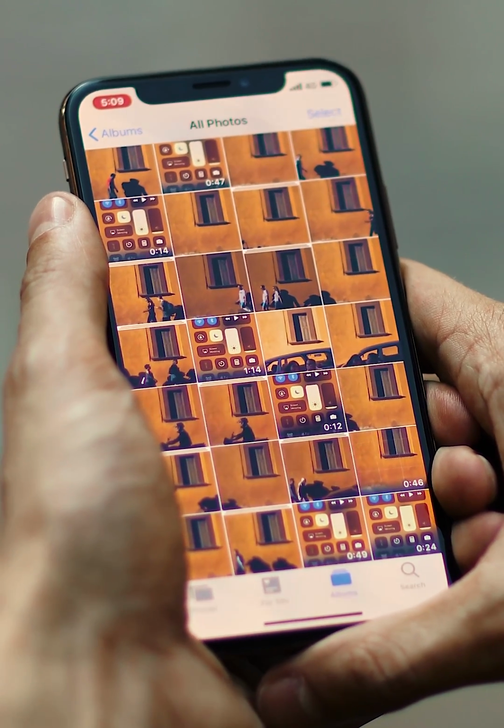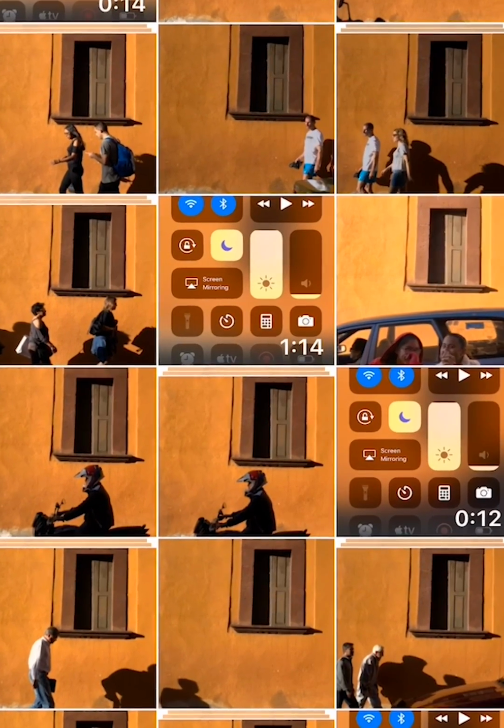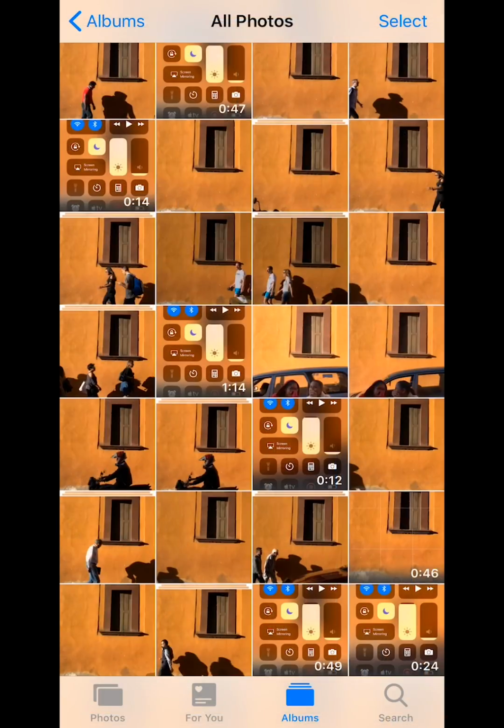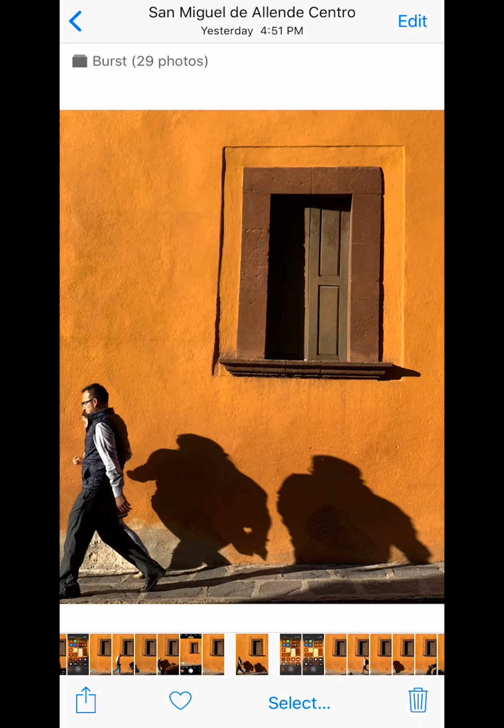So right now, I'm in the Photos app of my iPhone, and any burst mode photos I've recently taken appear as a stack of photos. So it doesn't look like one photo, it looks like a stack of 3 photos on top of each other. And actually, at the bottom of the screen, there's the burst that I'm really interested in. So I'm going to select that, and you can see at the top of the screen it says burst 29 photos, which means that within this burst there are actually 29 separate photos.